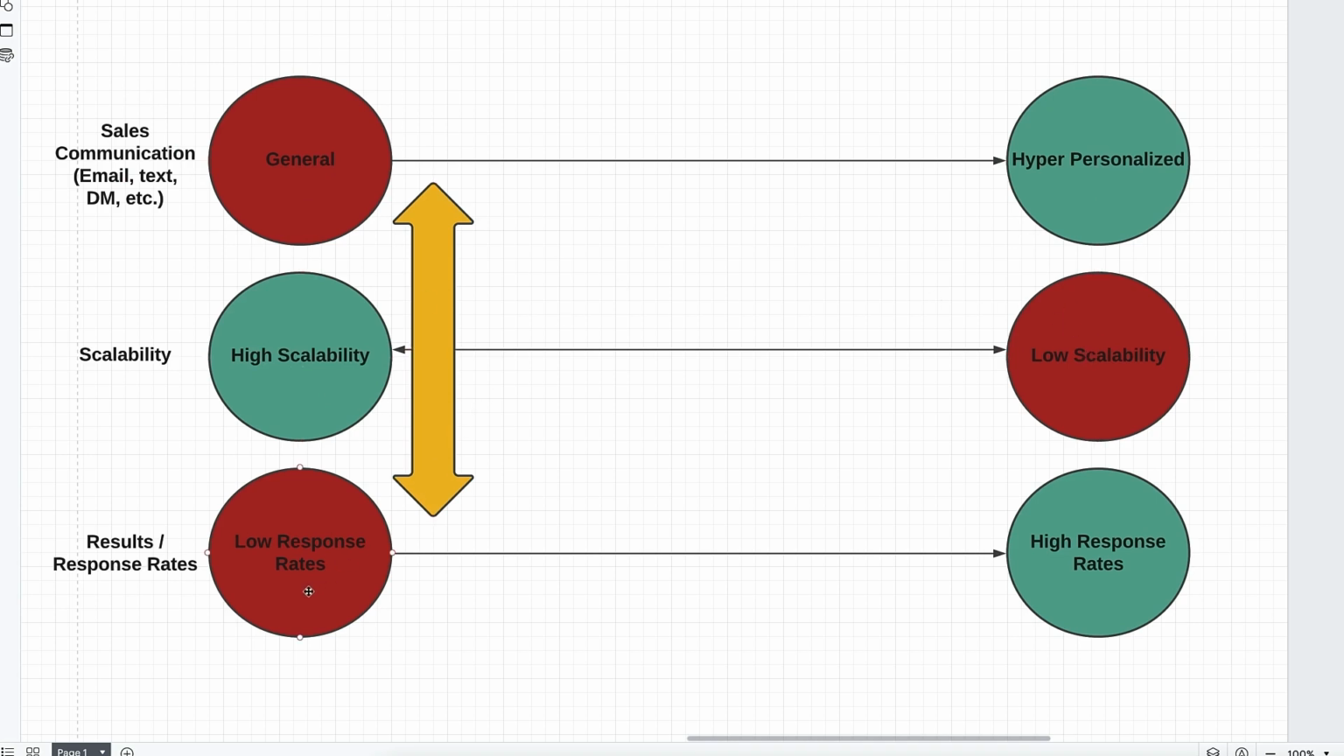Then you have results and response rate. The low response rates to high response rates. So left side of the spectrum here, meaning very general communication, not personalized at all. We could definitely scale it, but typically our response rates are going to be relatively low. So we are burning through email addresses, burning through prospects, etc. And it might work for some people, but you probably get a lot of unsubs too.